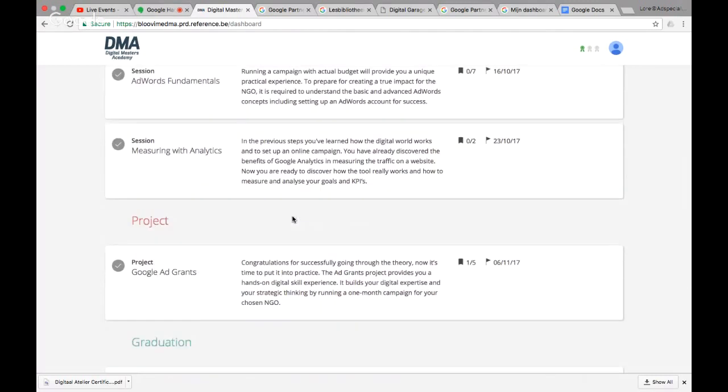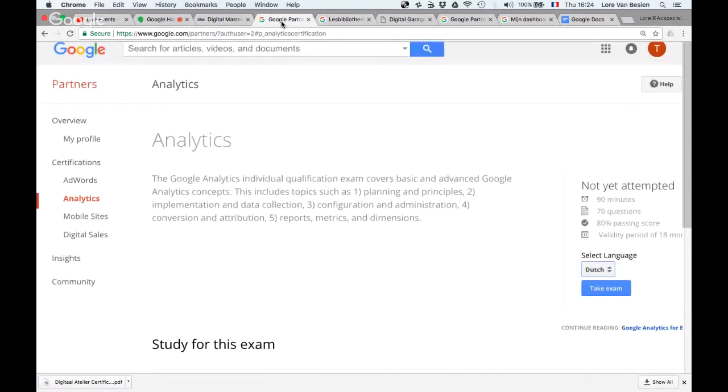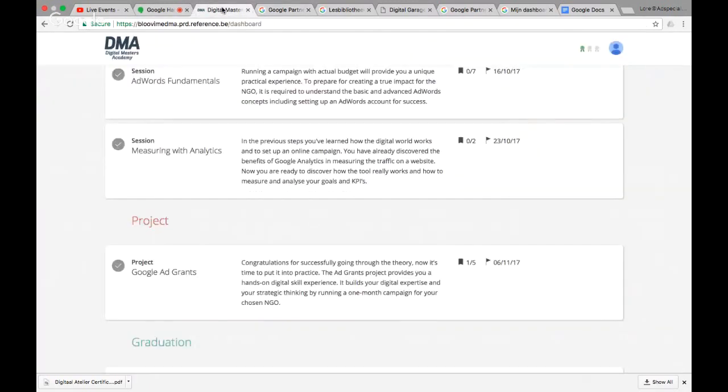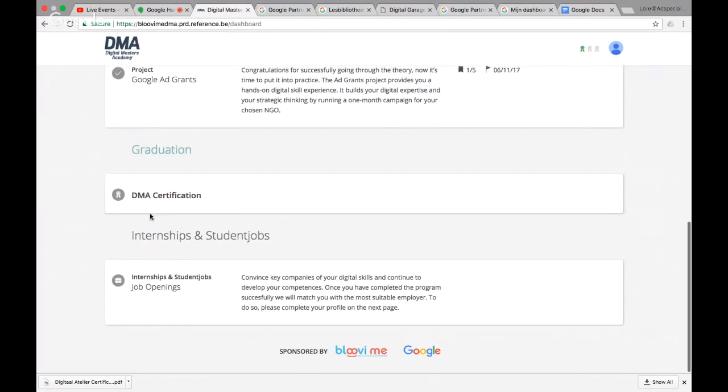All right, so this was all about the training, the different sessions, and the different steps you need to take. There are a couple of registrations you need to do: first on the DMA platform itself, then on Digital Atelier, which was this platform, and then on Google Partners, which was this platform. Just bear in mind to use the same email address throughout the whole system, because otherwise we cannot keep track of what you're doing. Then, what else? The DMA certification will become available once you have done all the steps before your deadline has passed.